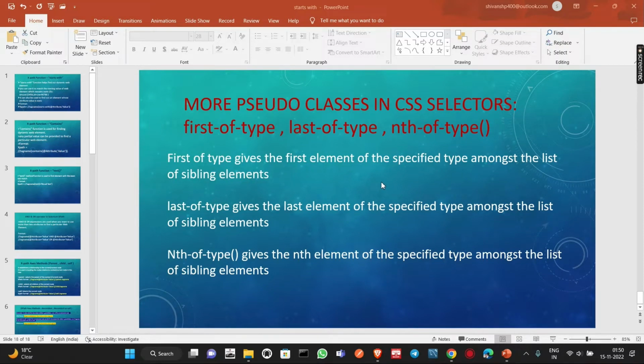So welcome back guys, and in this video we are going to see more pseudo classes in CSS Selector. So the pseudo classes video is kind of continued. The pseudo classes which we are going to see are first of type, last of type, and nth of type. Okay, so it will be very clear to you when I'll show you the live demonstration over the website. So be very patient and try to understand what I'm telling.